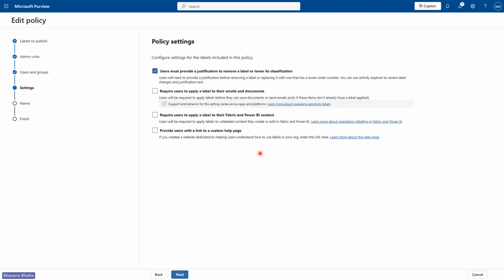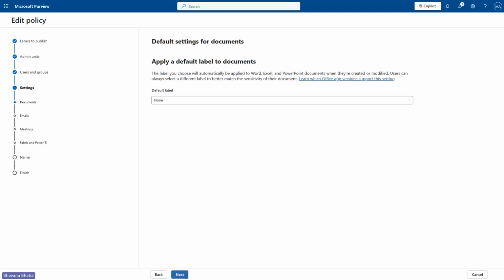While publishing the policy, it will ask you if you want to enforce any mandatory sensitivity labels to emails, to documents, as well as to Power BI content. Now, if you enable this feature here, users will be required to apply labels to any unlabeled content that they create or edit in Power BI. Okay, it's a mandatory labeling capability.